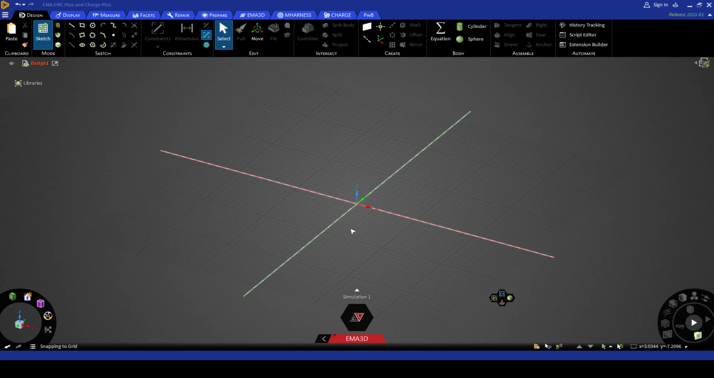In this video, we'll go through an Ansys Charge Plus example that demonstrates the ESC simulation workflow using a parallel plate capacitor. This example is available in the software. Let's start by creating the two electrodes. For that, I'll draw a circle and I'll give it 900 millimeters diameter.